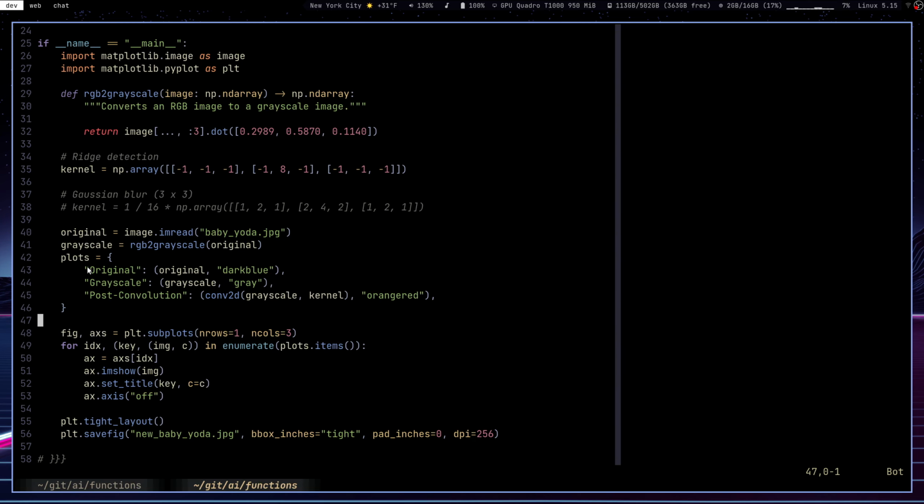So I put this dictionary here that maps to tuples, and the first element of the tuple is the image itself: the original, the grayscale, and the features of the image after applying convolution to it. Once we apply convolution to an image, we get image features in a way. Well, we usually get an image too, but that image is pretty much like the features of the original image. And we also specify colors for coloring titles, and titles will be the keys of the dictionary. Okay, let's run this.